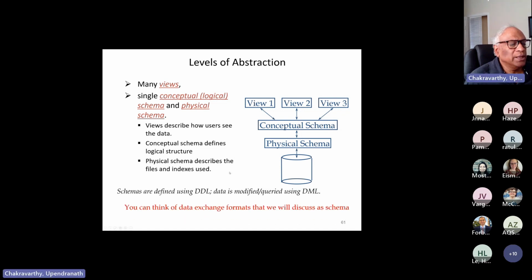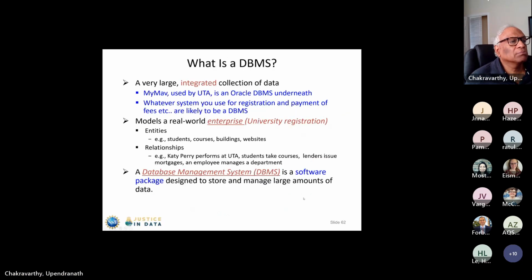So you can also think of data exchange formats that we will discuss as schema. So schema is just a way to express the intent, what you want to represent, not the content. So intent versus content. So we have seen this already.